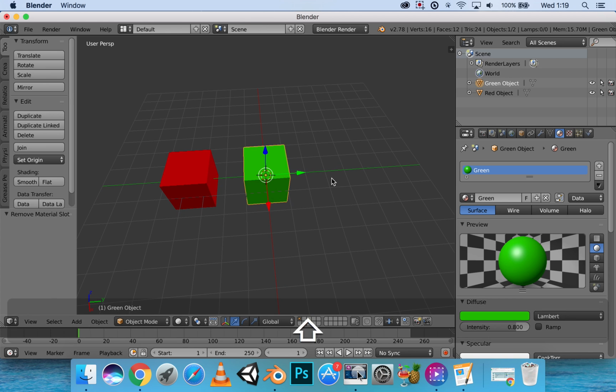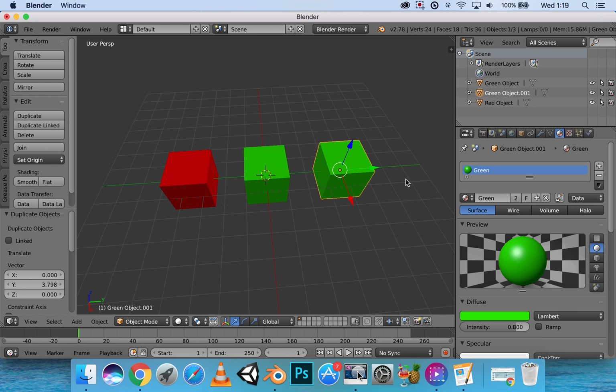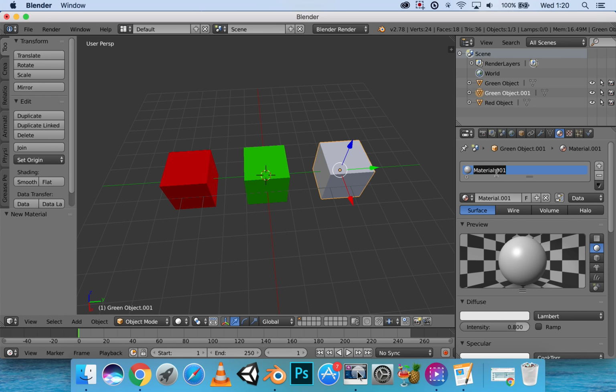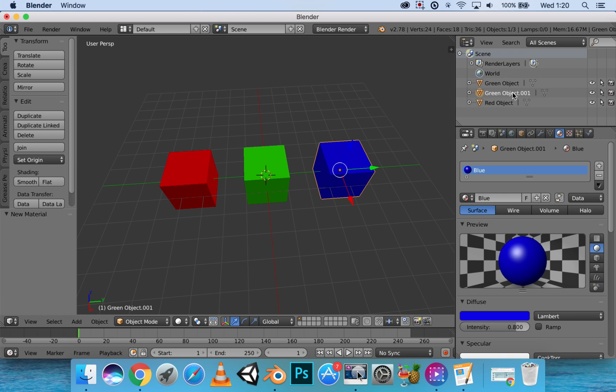Let's do it once more. Duplicate it, move it to the side on the Y-axis. Let's minus this, create new, let's call this blue. So get it, RGB. Let's go blue, dark blue, and rename the object to blue object.